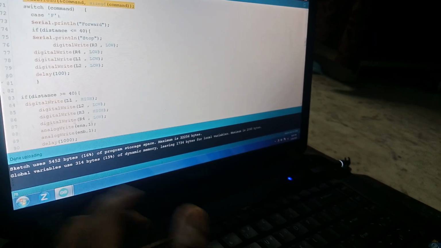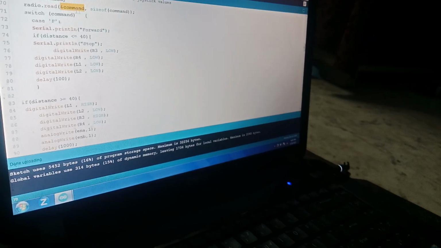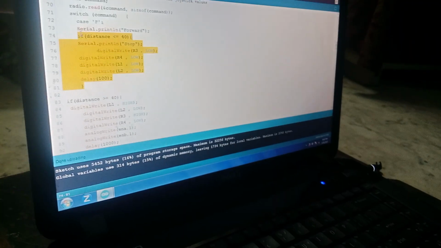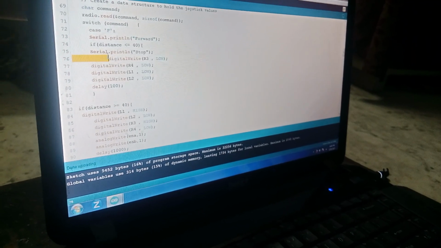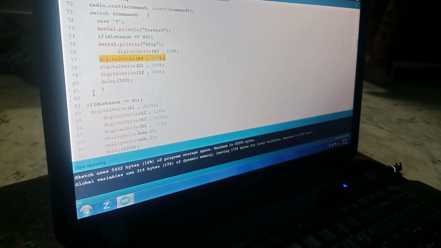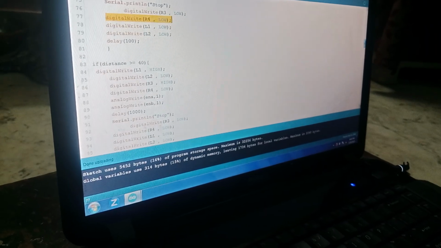And then the radio.available function. If radio.available, it will declare a character as command. Then it will read the radio into the command with size of command. And then I have declared a switch for command, in which I have declared the first case as F. Then I have printed forward. Then if distance is less than 40, it will print stop. Then the R3 pin will be low, R4 will be low, all the pins will be low. And I have given a delay of 100 milliseconds.